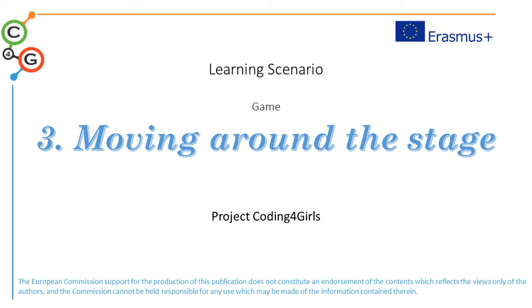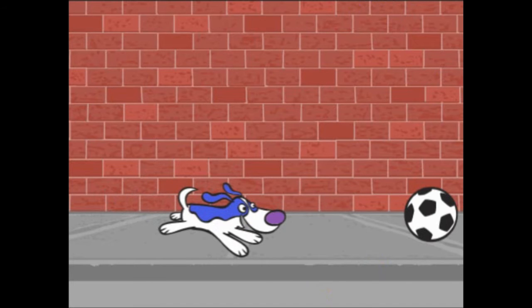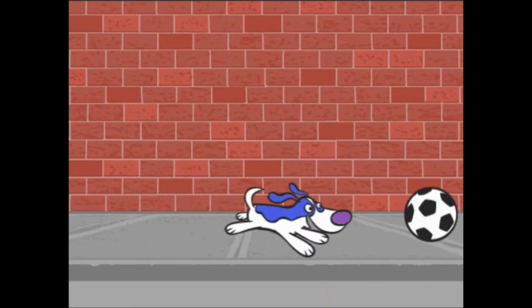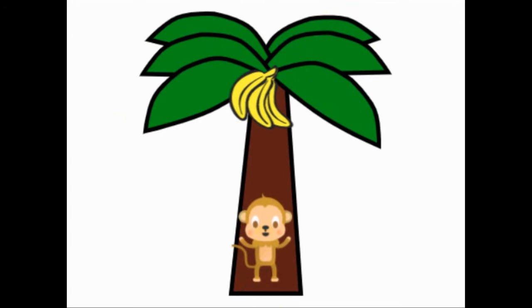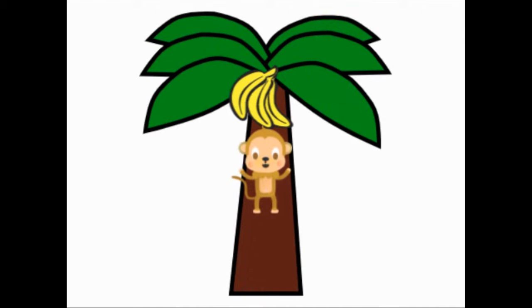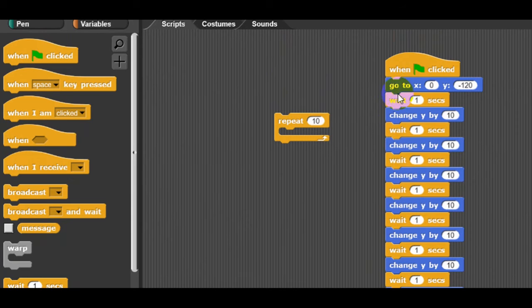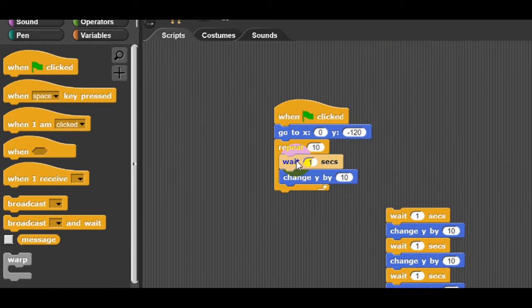In this video, we will present you the learning scenario of the activity moving around the stage and the composition of the entire code. The players will help different animals to accomplish their goals. Through two activities, the players learn how to move the sprite in X and Y direction on the stage, how to program an easy code to solve the tasks given.